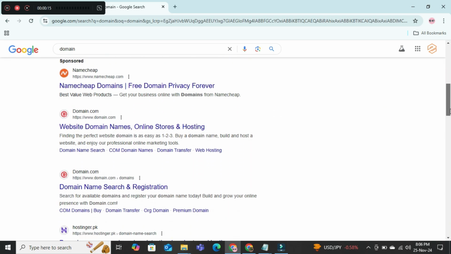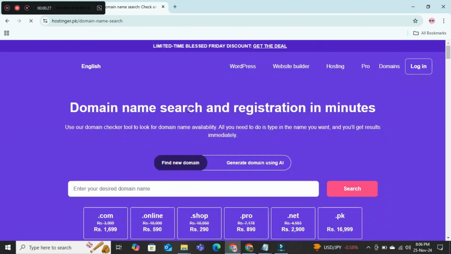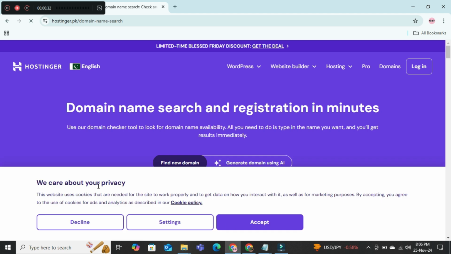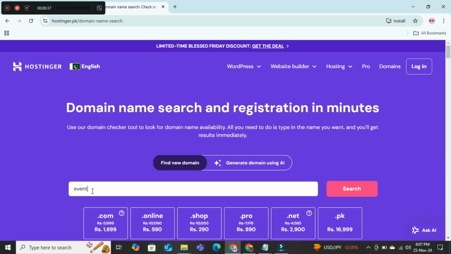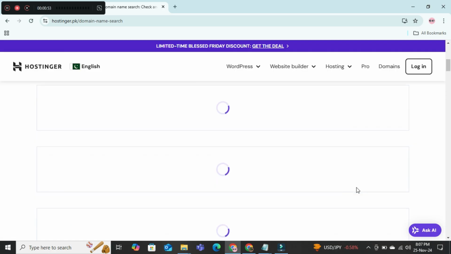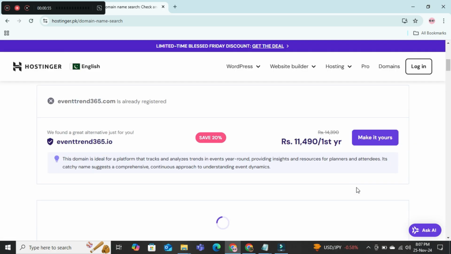First, open your Google account and type domain.com. Once you type it, scroll down and click on hostinger.com. Now this type of dashboard appears in front of you. I can show you how you can search for your desired domain name. Just like, I want to search for Event Trend 365, a blogging website which is actually mine.